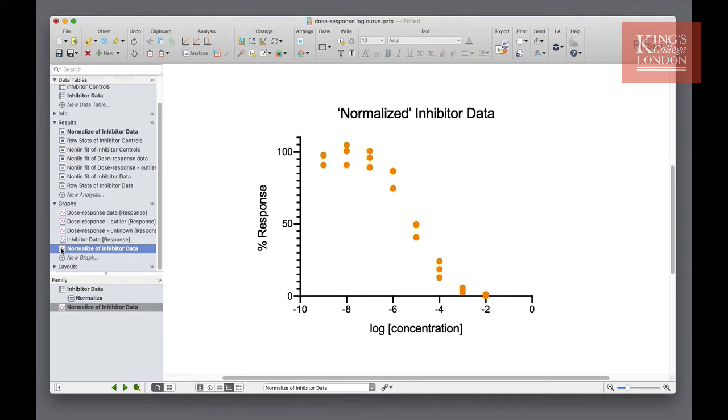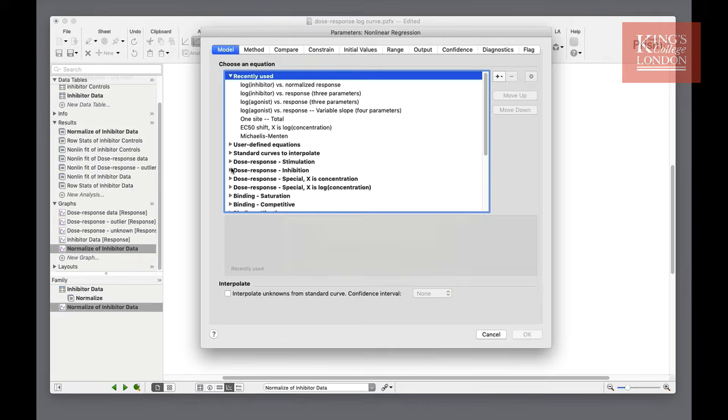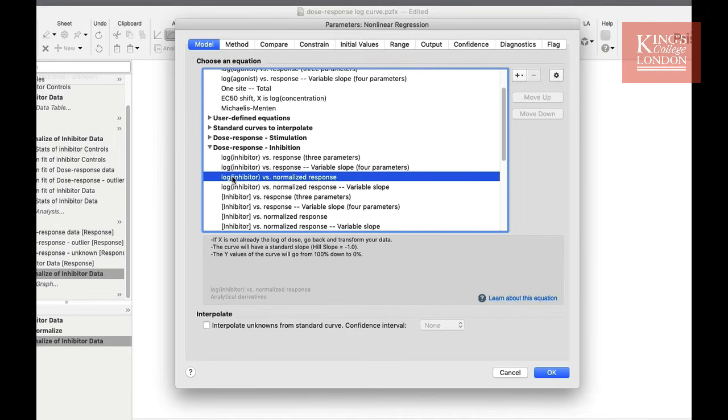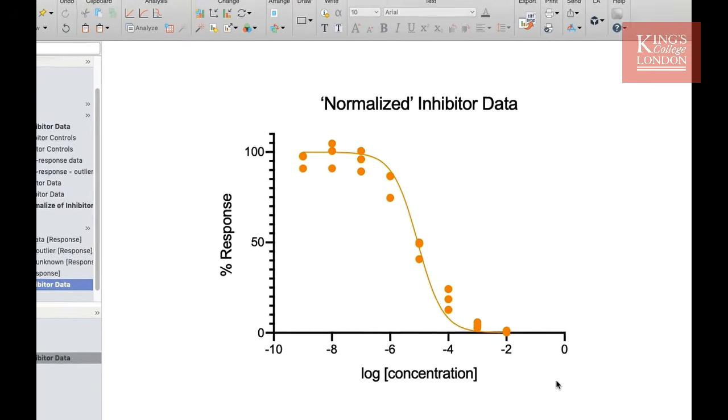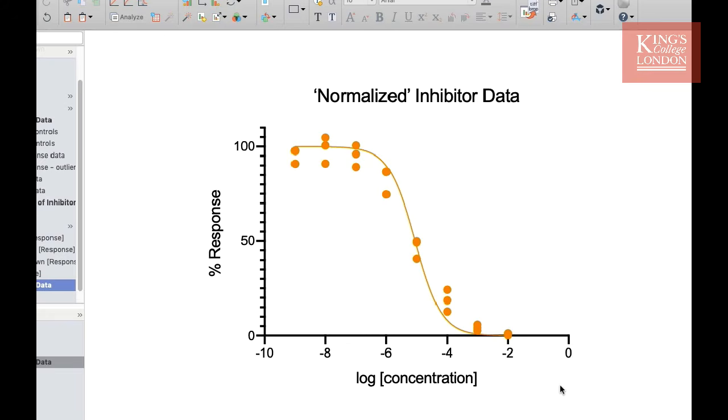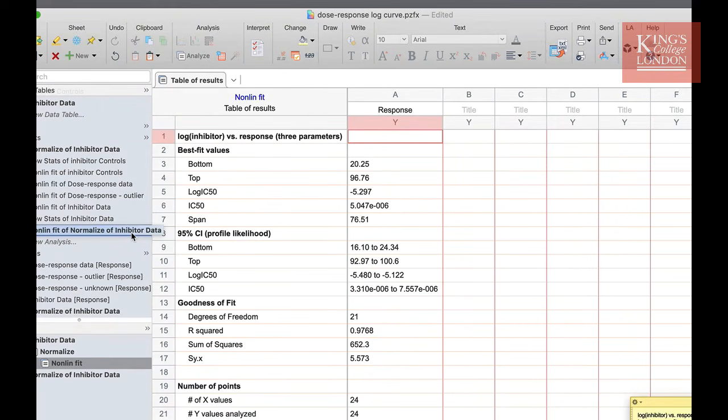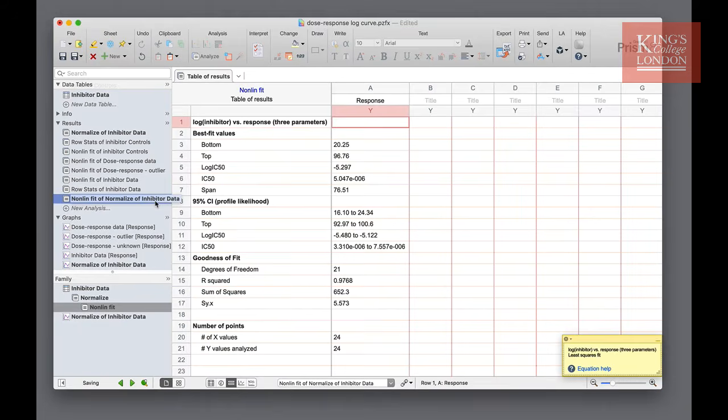Now our data range from an average of 100% response to the lowest response seen in our experiment. Now we can reanalyze these data using our nonlinear regression to calculate our relative IC50. By clicking on the Nonlinear Regression button on the Analysis toolbar, we can choose from the Dose Response Inhibition and click OK. Now if we look in our results, the IC50, which is 5.047 times 10 to the minus 6, is our relative IC50 for this dataset.